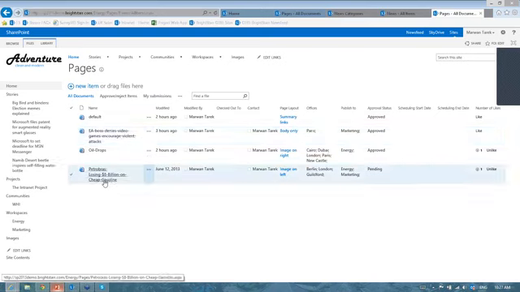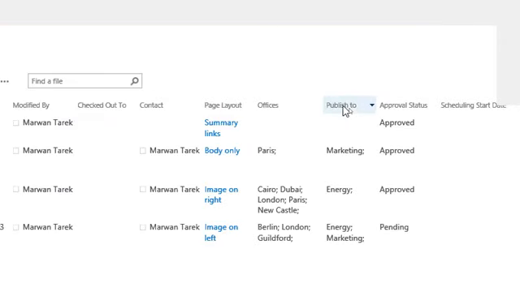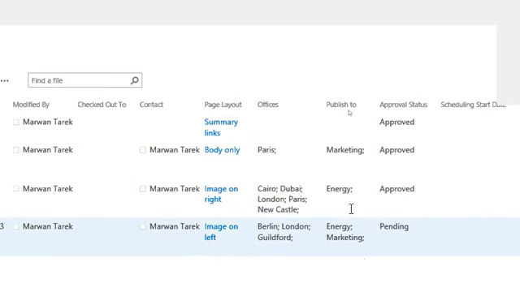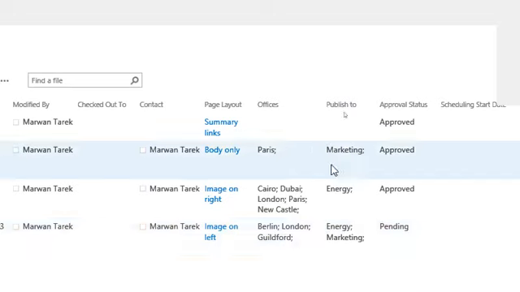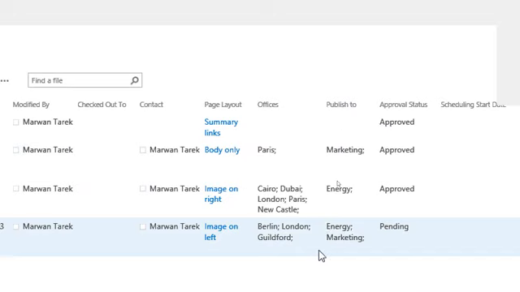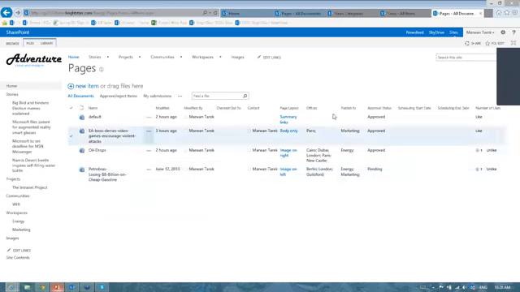If you look at the different pages within the library itself, you can find that I have defined a field over here called publish to. And you can choose marketing or energy or marketing and energy. And this field is based on managed metadata taxonomy. So I have defined these keywords, and you can choose this page is relevant to what audience, or which page it should be published to. And you can choose one value or two values, or even more if you want.